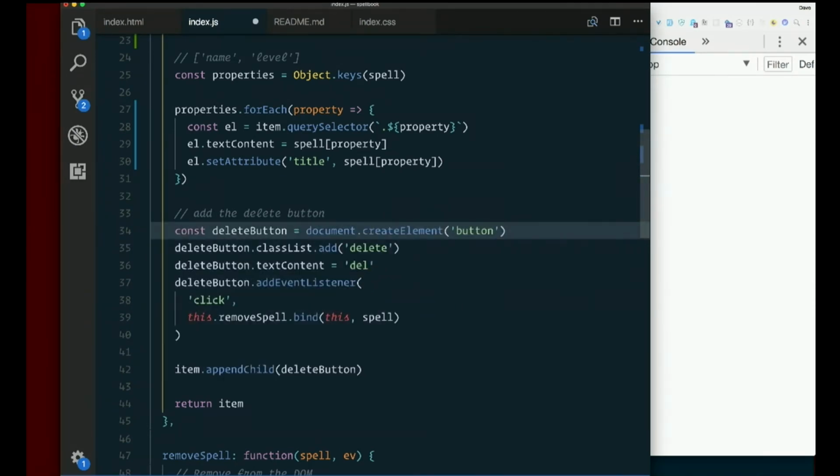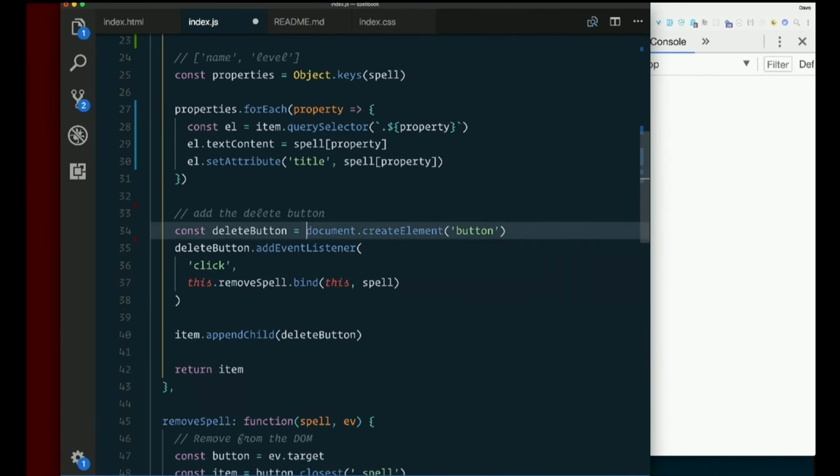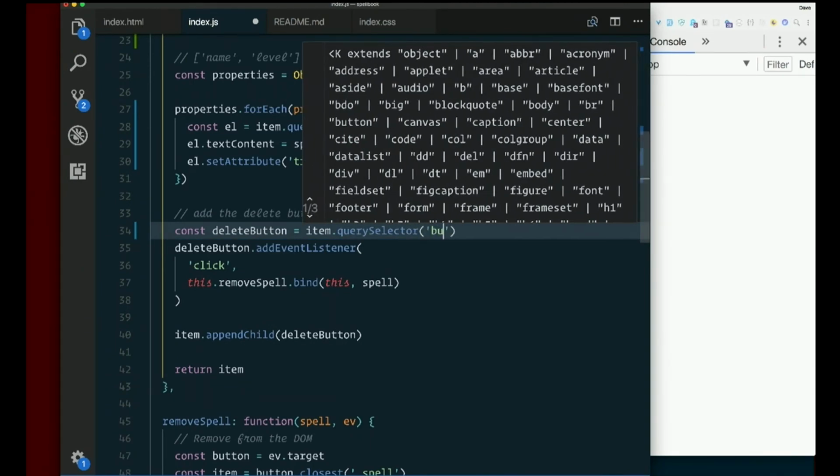So we don't need to create the thing. We don't need to add the delete thing. We don't need to add the text. We probably need to add the event listener. So instead of creating it, we'll find it. We just learned the trick that we can search inside an item using query selector. So item.querySelector button.delete, auto-find it.